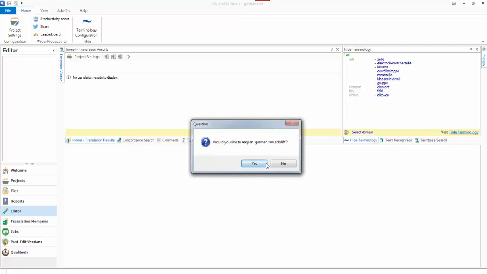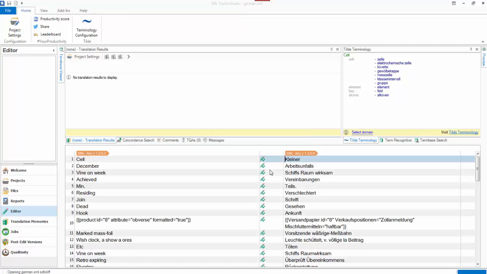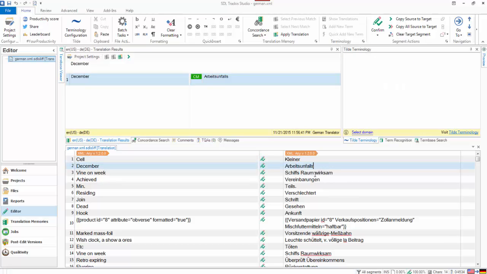That's done, and if I do reopen the file, you can see that I've now got a translation memory attached. So I'm getting a result up there under Kleiner. And if I move down here, you can see I'm now getting bytes and files. I don't know what that means.